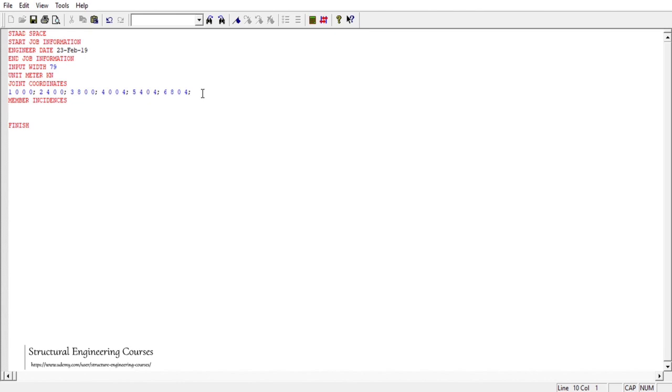So in the member incidence, what we need to do is name the beam, that is beam number 1. That shall be between joint number 1 and joint number 2. So what we enter is 1, 1, and 2. It means that beam number 1 is between joint coordinate number 1 and joint coordinate number 2.